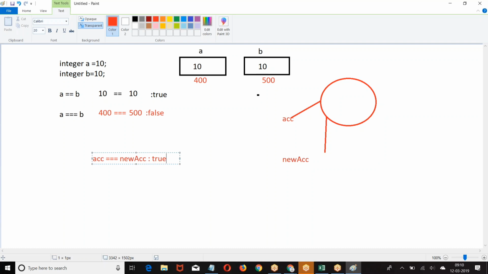Equal to, double equal to, triple equal to. Equal to is to assign the value. Double equal to will verify whether the value of the LHS side is equal to the value of the RHS side. Triple equal to will verify the location of the LHS side and the location of the RHS side, whether both of them are the same or not. I hope you got my point. But generally we use the double equal to more in operations.